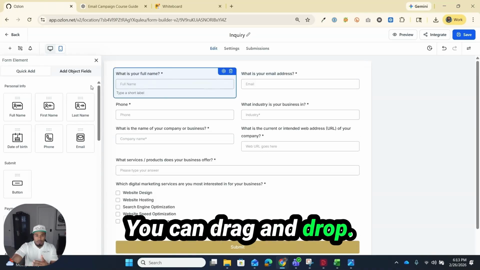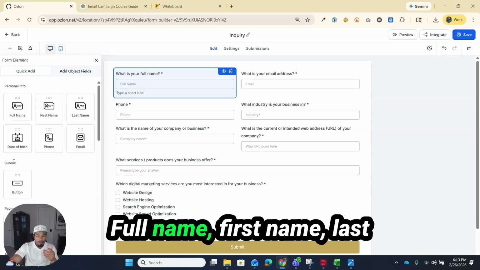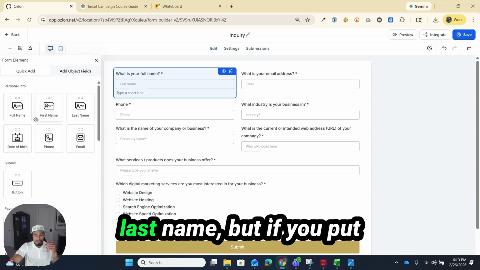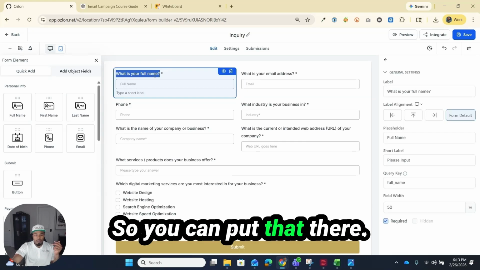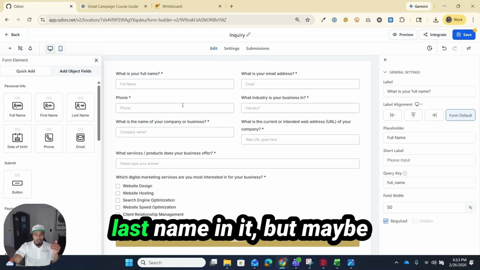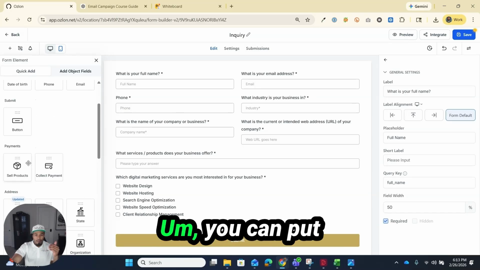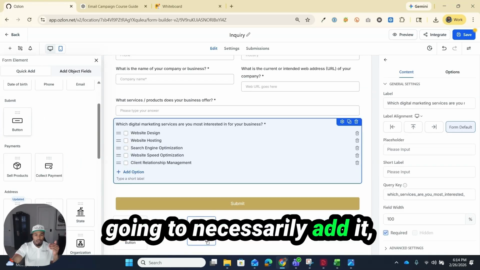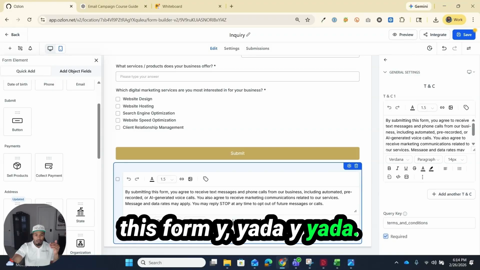You can drag and drop. They provide you with some basic elements to start out with: full name, first name, last name. Full name is kind of redundant in my opinion to still have the first and last name, but if you put the full name, it will also fill in the first and last name, which is kind of nice. It's a little bit redundant, and I don't necessarily believe you need to have last name in there, but maybe you just want people to have that option. You can put a submit button. I already have one in there, that's why it's not going to add it, but it will provide this sort of opt-in by submitting this form. So you have that below.